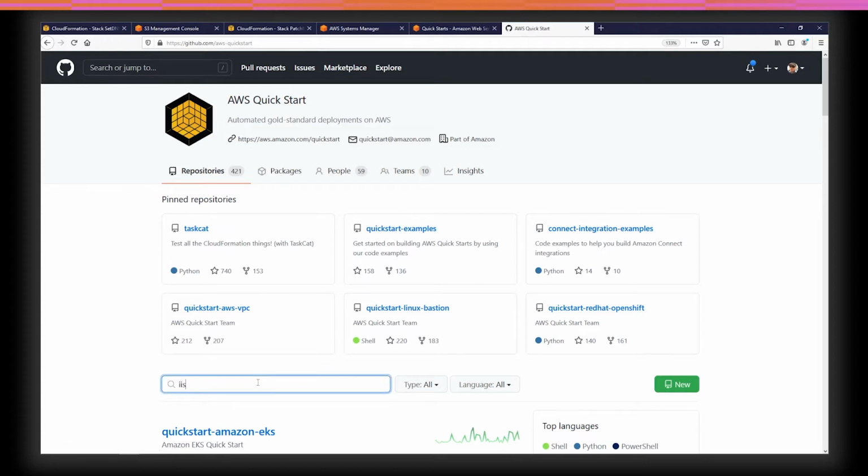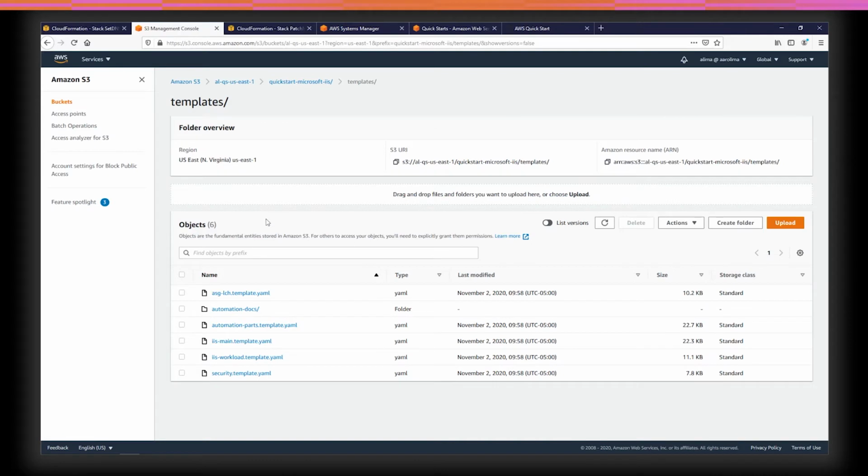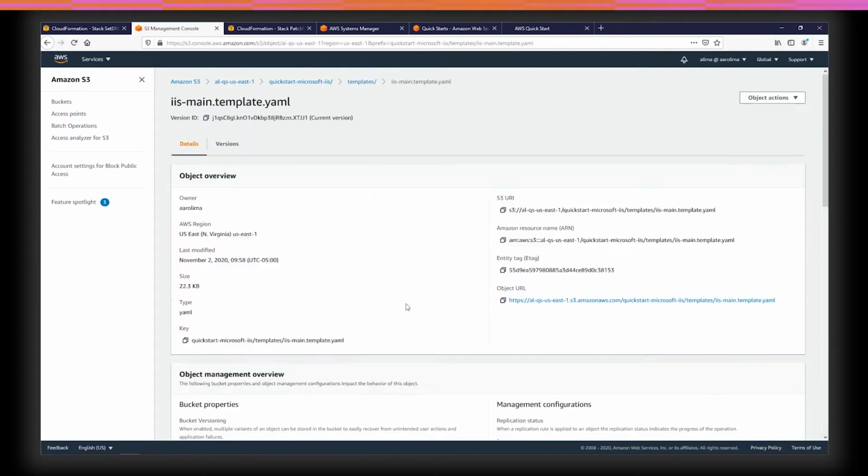Now, if I filter out here, what you can see is this quickstart-microsoft-IIS quick start. I've downloaded this and I've copied this to an S3 bucket in my account. So why don't we take a look at that real quick? If I go to the S3 bucket of my account here, you'll see that I have the same quickstart-microsoft-IIS prefix name, and I'm in the templates folder. Now in the templates folder, there's a bunch of CloudFormation templates. One of them that I'm going to focus on is the IIS main template. So I'm going to go ahead and copy that object URL.